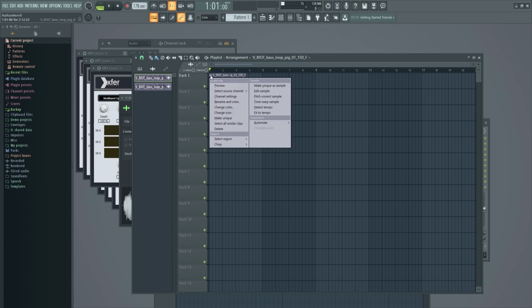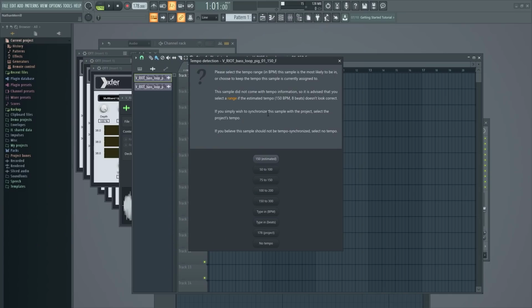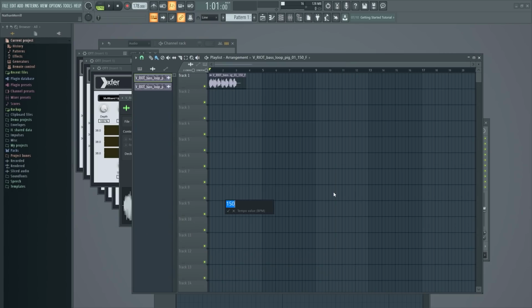I can go up here to the top left, click there, and hit Fit to Tempo. And if you go there, it says type in BPM. And you want to type in the BPM of the sample, not the song. So this sample is at 150 beats per minute. I type in 150, hit enter. Now it's at 178 beats per minute, and we can listen. And it's a fast, little fasty, super fast boy.